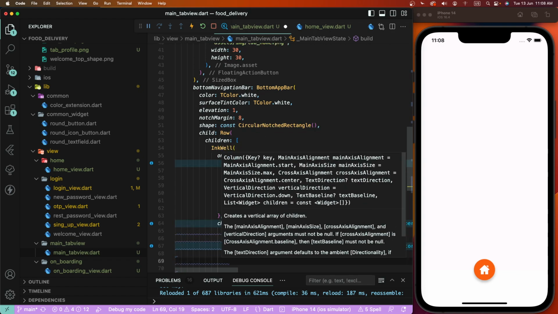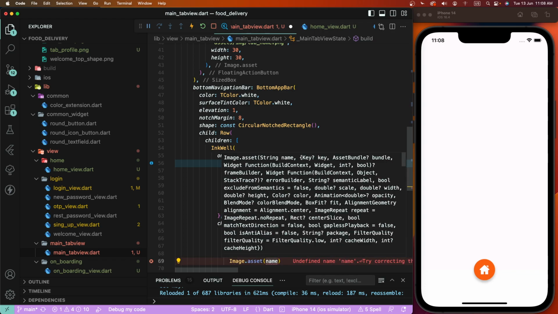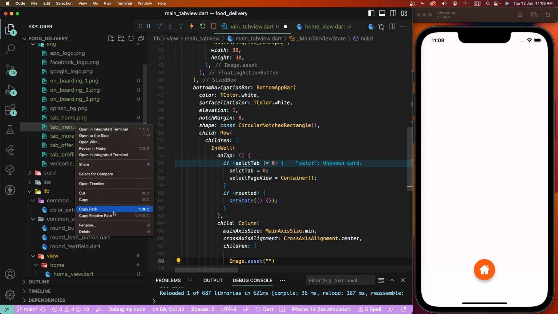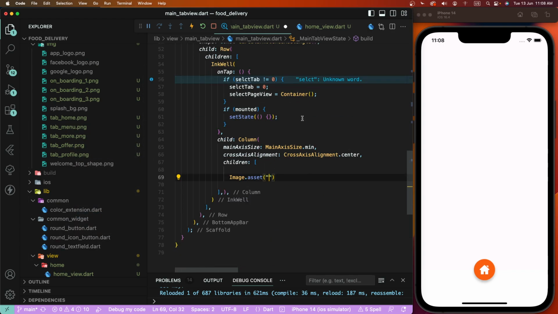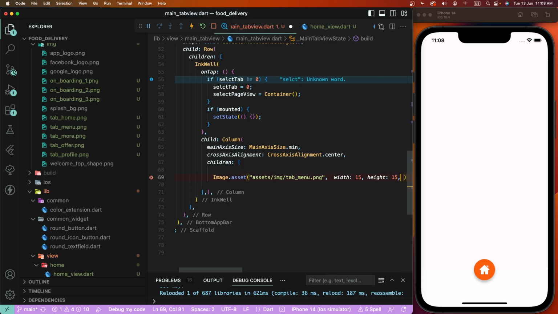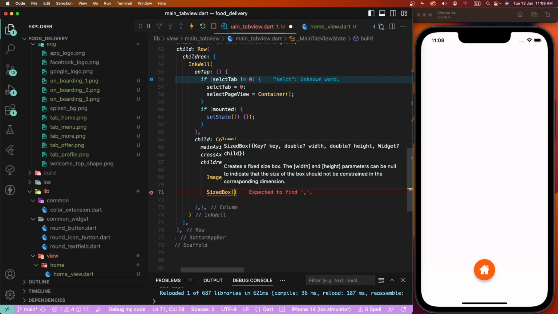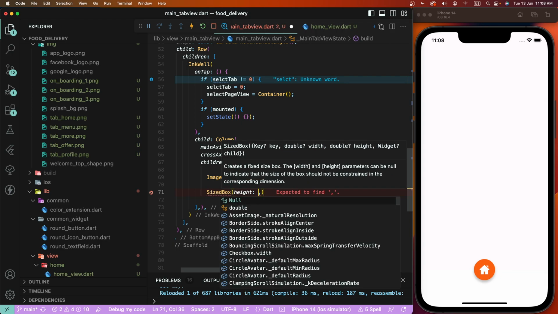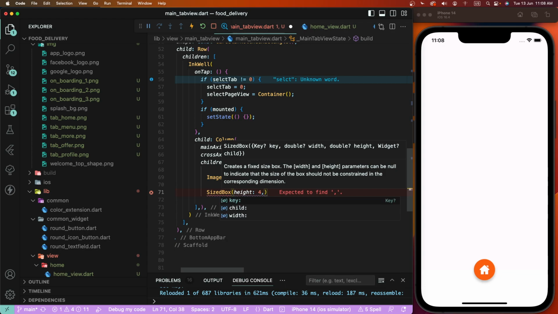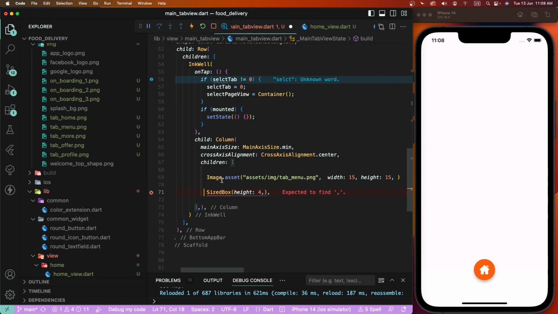Now create here the image. Give here, first of all, the menu tab here. Copy this path and put here. And we need to set here width as 15 and height as 15. Now we need to give it the size box. Give the context.